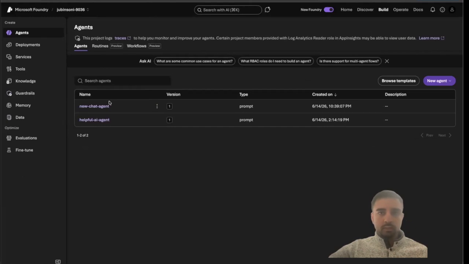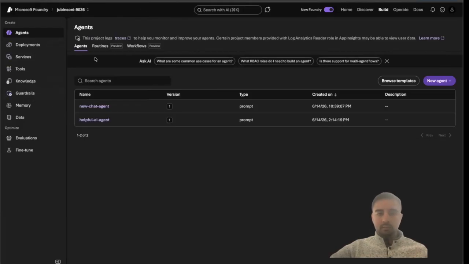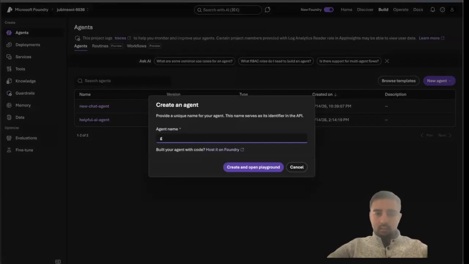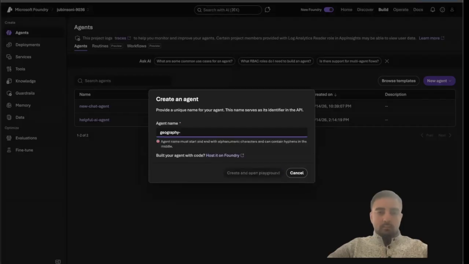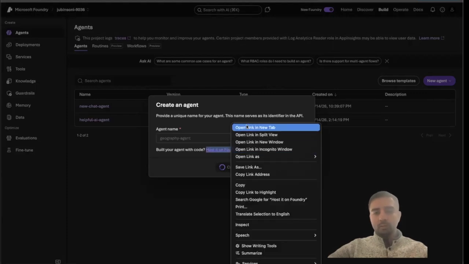So this is the Foundry Azure portal. I have already created my project, and there are agents, deployment, services, tools, knowledge, guardrails, which we'll all explore in coming videos. But first, to start with an agent, I will start creating an agent, which is the geography agent, and then open the playground. So it's that simple. Once you enter the name, your agent is created, and you can also host it on Foundry.